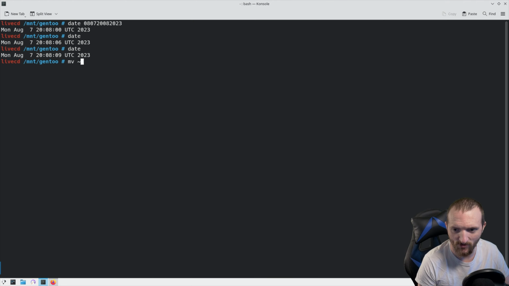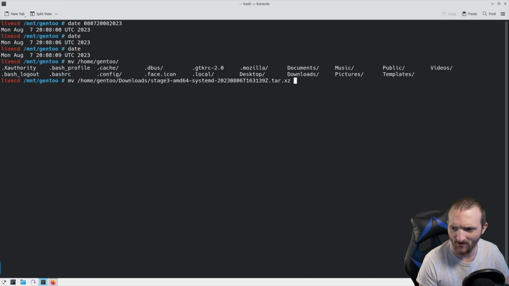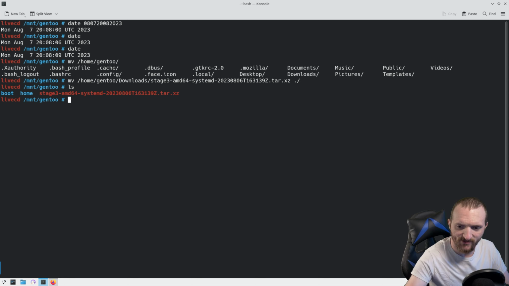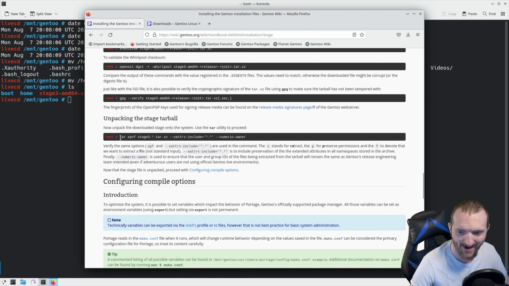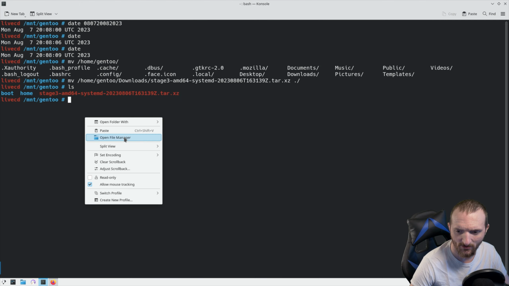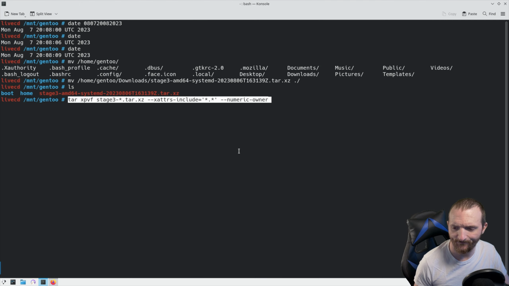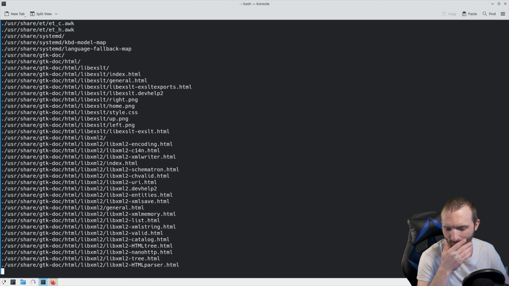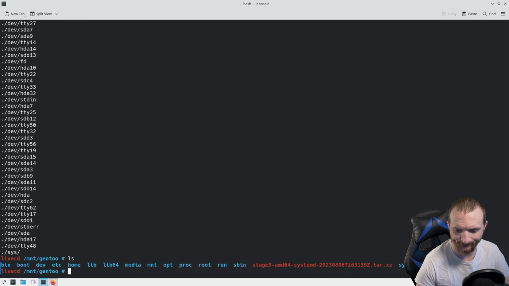So we can grab it, and then I'm going to move it here from right there. All right, so I just moved it over to the /mnt/gentoo folder. And now what we need to do is unpack it. So we're going to unpack here. All right, cool. So that's all done.